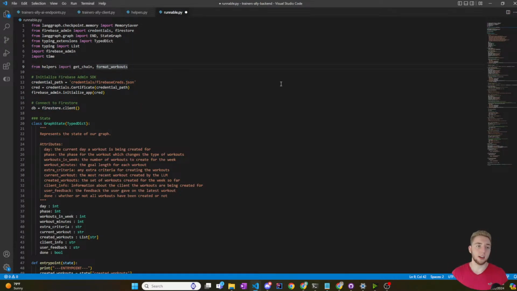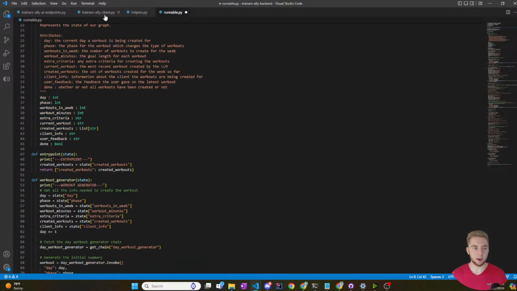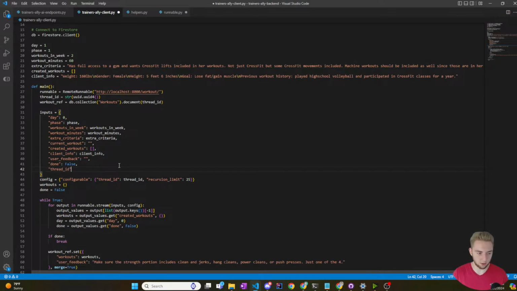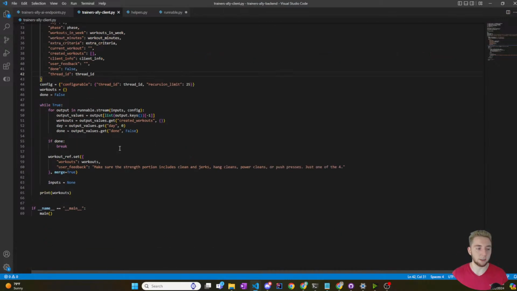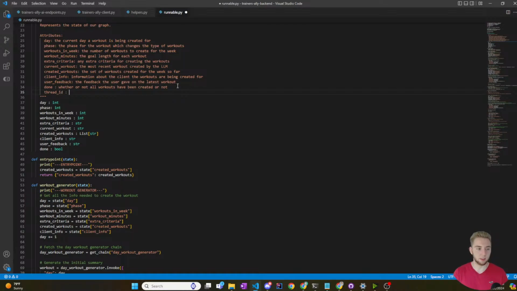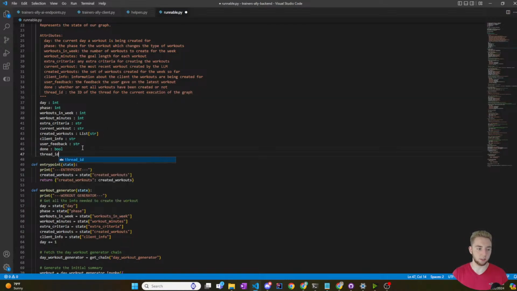Now I can fetch based on the thread. I don't know if there's a way to get the thread ID in the graph, so I might need to make that a piece of state as well. I'm gonna do that quick. Maybe there's a way to do it, but this is gonna be so simple anyway that I might as well just take care of it. So I'm gonna say the thread ID is equal to thread ID, and then in the runnables, I'm gonna add a state thread ID, the ID of the thread for the current execution of the graph. And then thread ID is just a string.